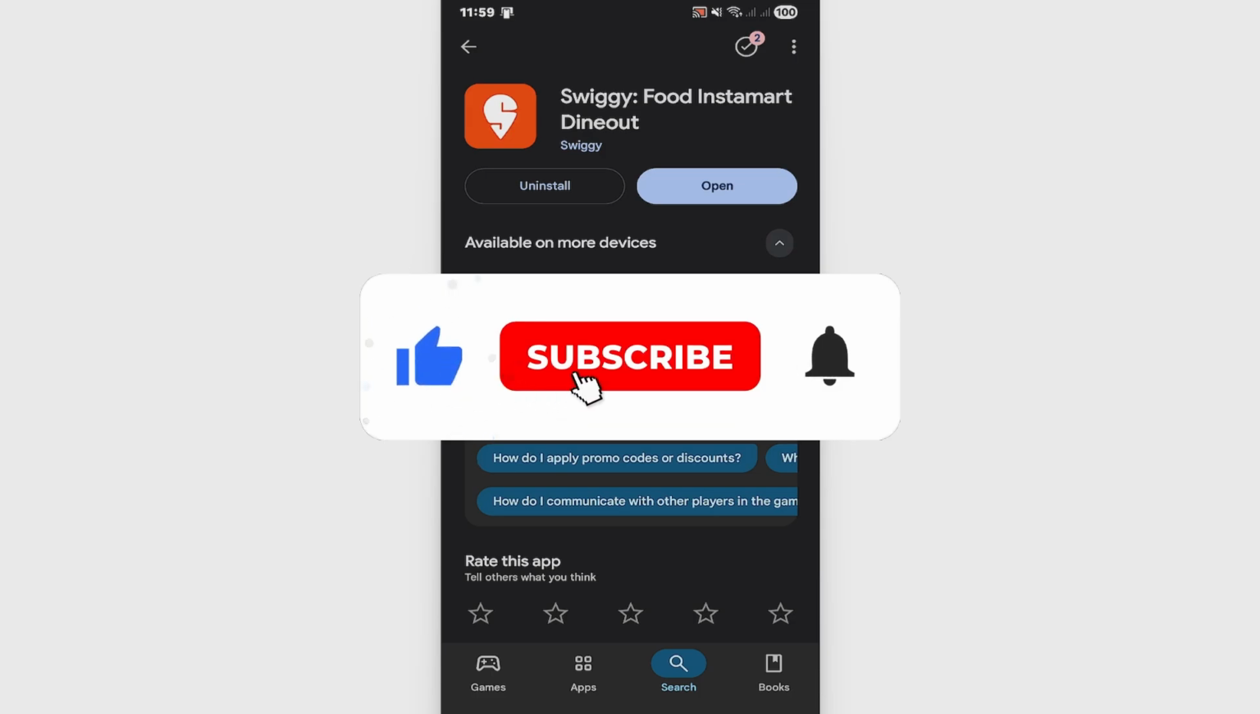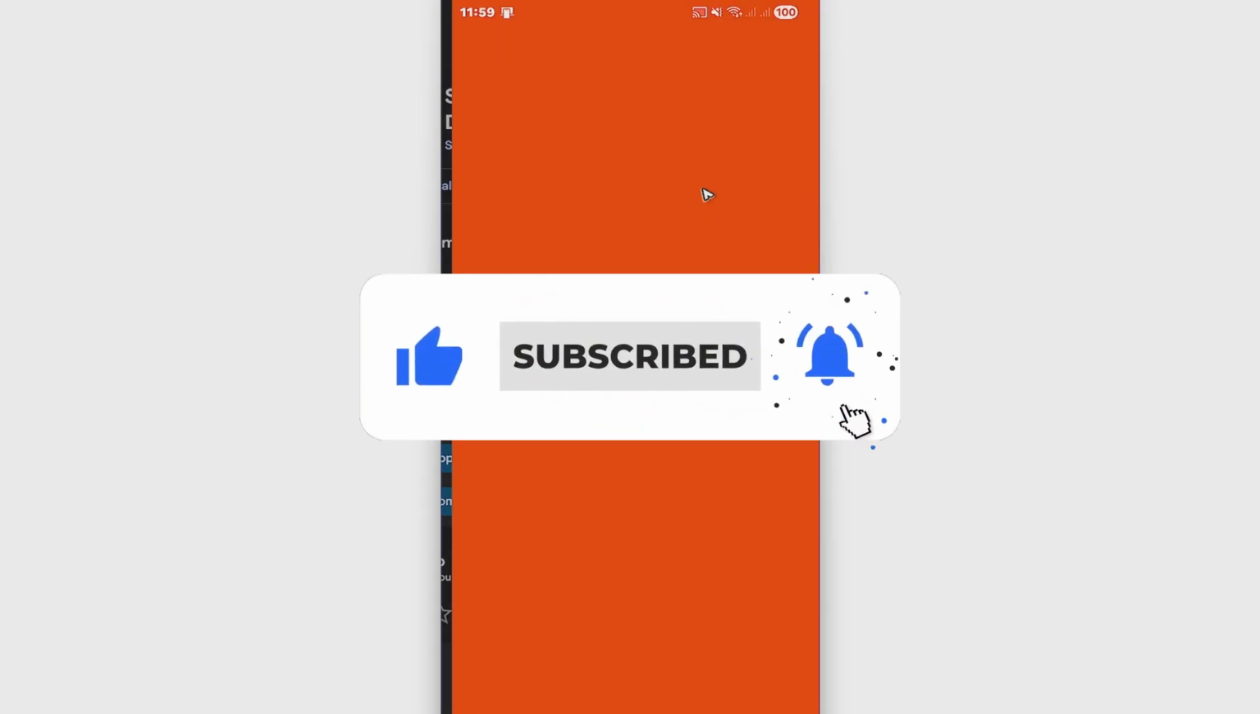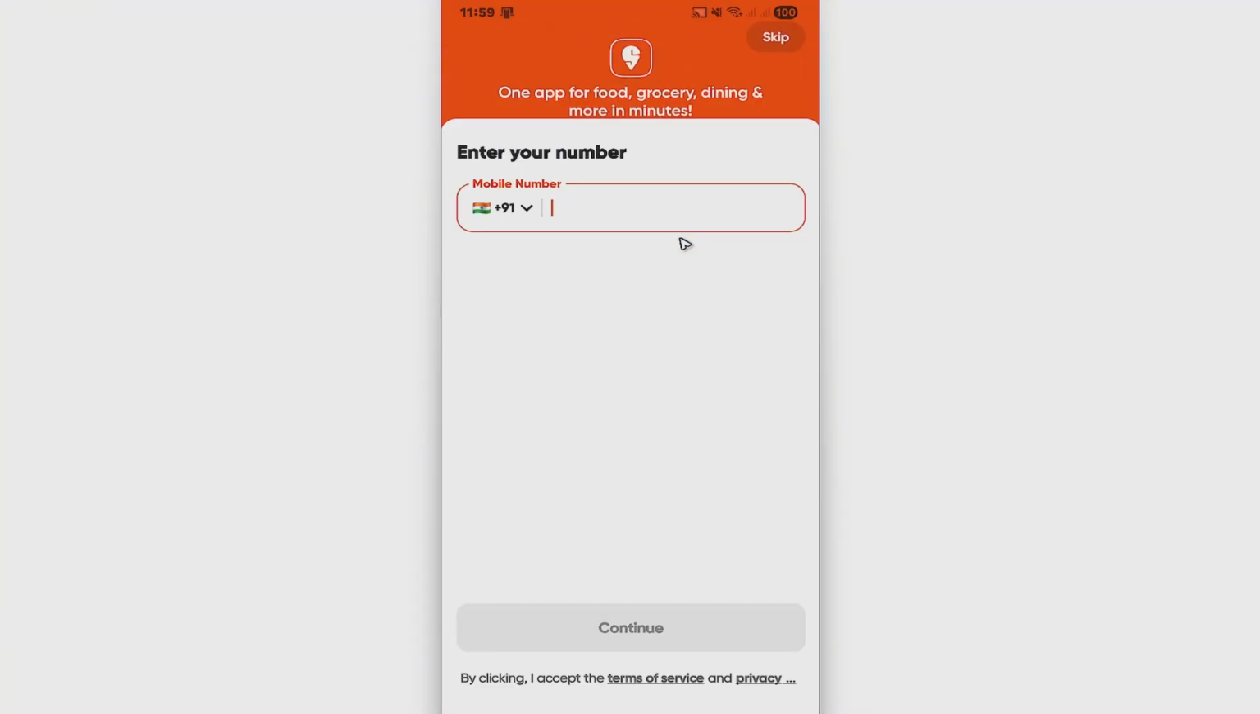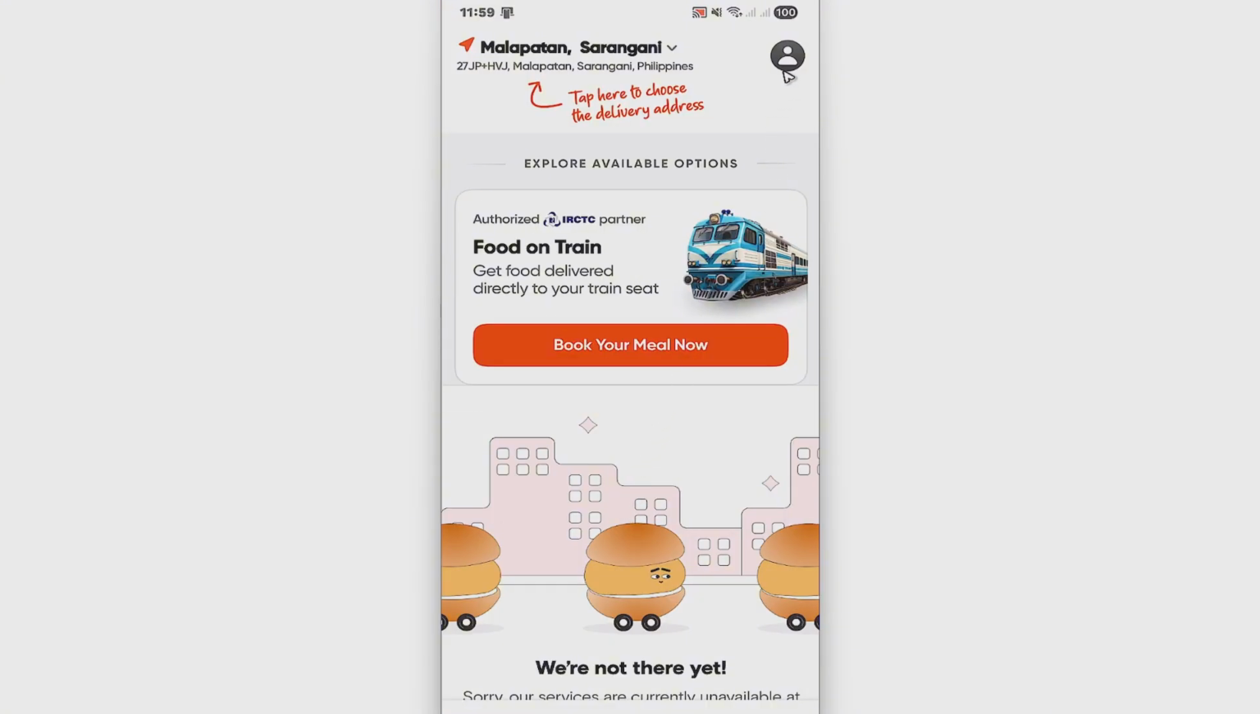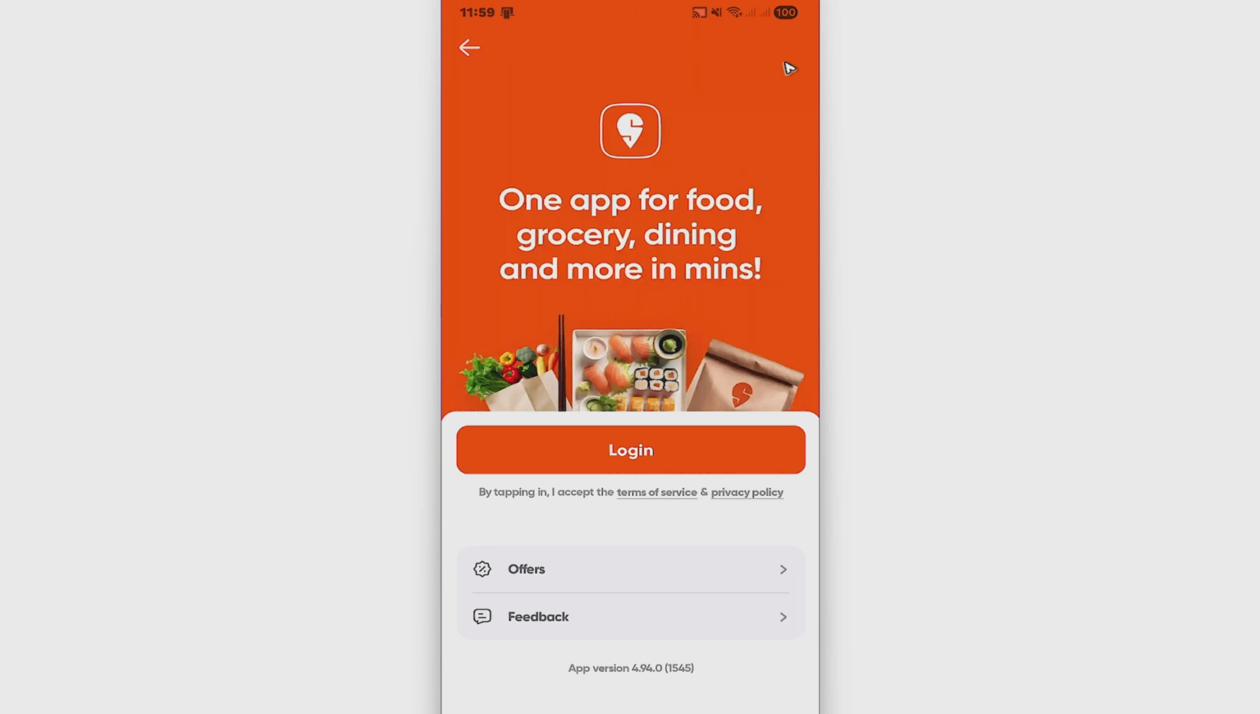Alright, so first up, go ahead and open up the Swiggy app. Wait for it to load, and once it loads, go to the top right and tap on your profile or the profile icon.